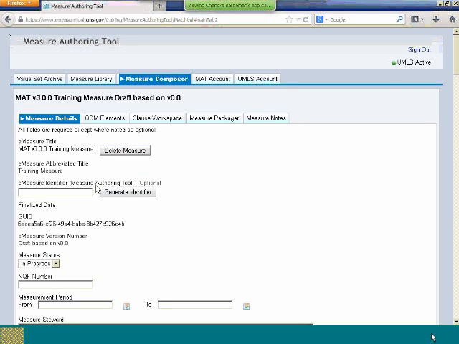The subtabs are Measure Details, QDM Elements, Clause Workspace, Measure Packager, and the new Measure Notes. You will continue to be directed to the Measure Details after selecting a measure from the Measure Library. There are no changes to the Measure Details since the last MAT release. We will now shift our focus to the new features found within Measure Composer that support the MAT and VSAC integration.